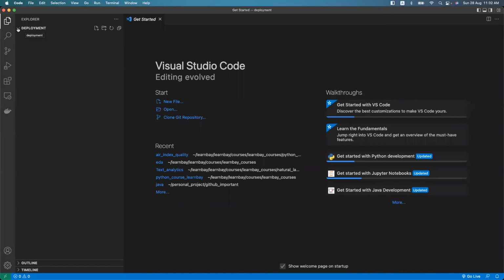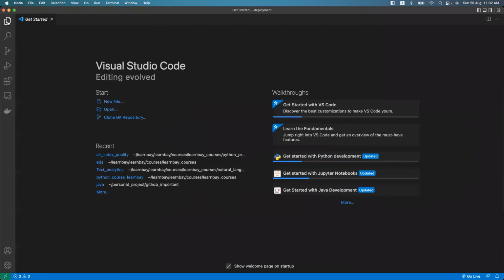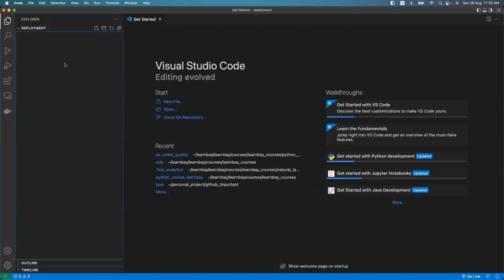Again, I will repeat. On the left hand side, when you hover on this, you can see something called Explorer. Click on that. You will get a button called open the folder. When you click on open the folder, this particular folder will get open. So how to verify if the folder is open? On the top, you will see your folder name, deployment. See, this is the folder name.